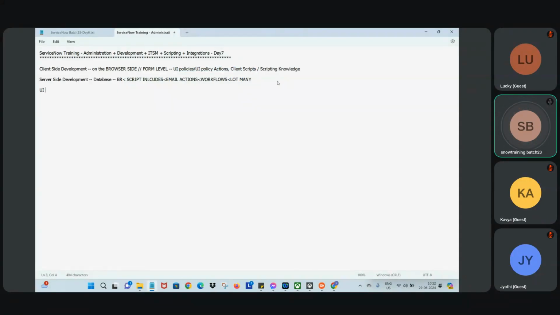Now, let me start UI policies again. You know how to create a custom table. You know how to create a field. You know what data type is being utilized for that particular form, right? Now, on that form, if you want to do some sort of extra activities, then you will go for UI policies. Though the name is UI policies, all of what you are doing is on the client side, form level activities.